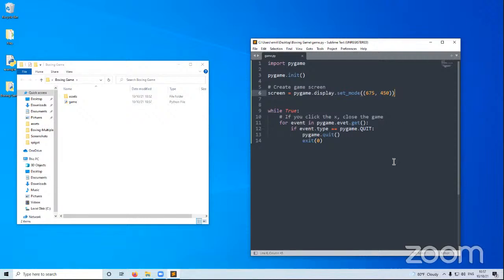So now before we continue, the last thing we need to do is actually display the screen. Right? So we're going to say display screen.